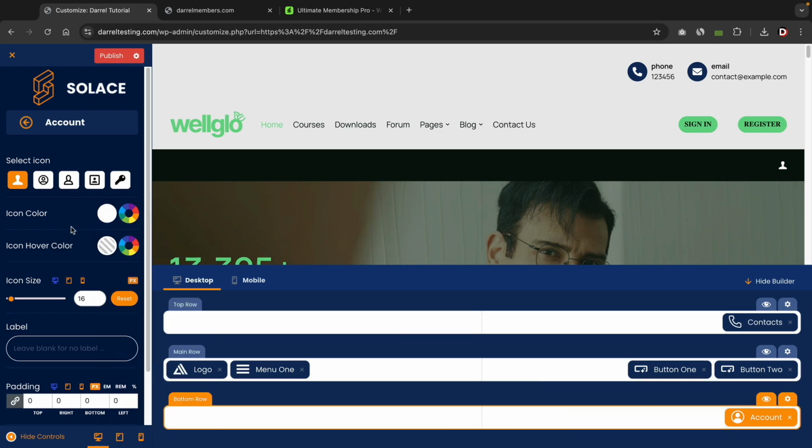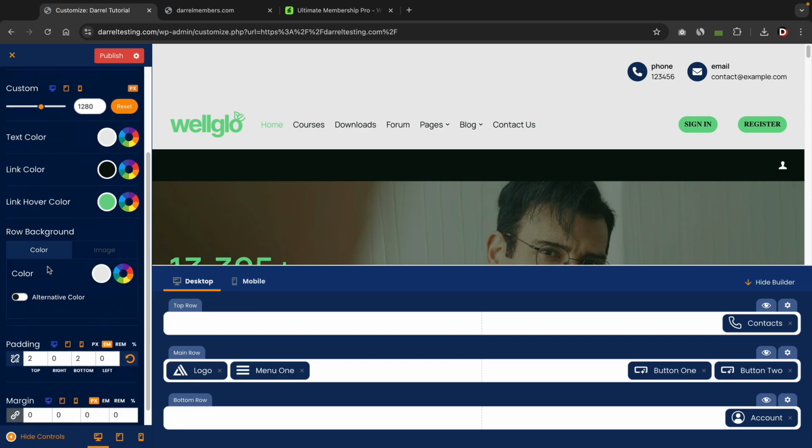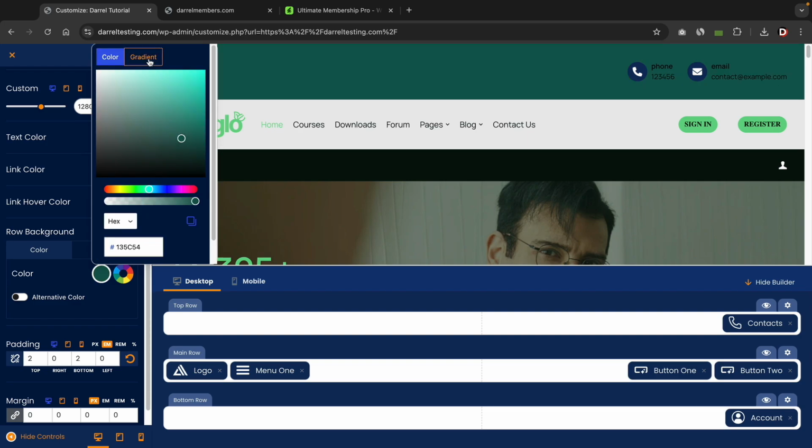All right. Let's say, for example, you want to change the background color of a row. So here's the top row. I'll click on the gear icon, and then we can change the color. So here we have the background color, and we can change this to black or whatever. You can also use gradients. So let's say, for instance, you pick a color like teal or something.